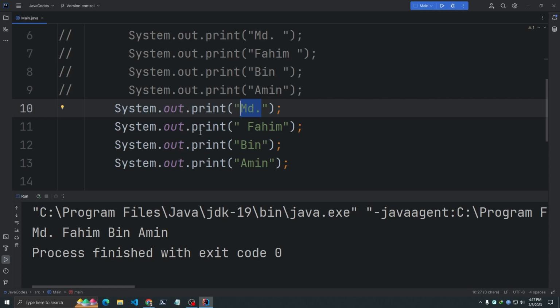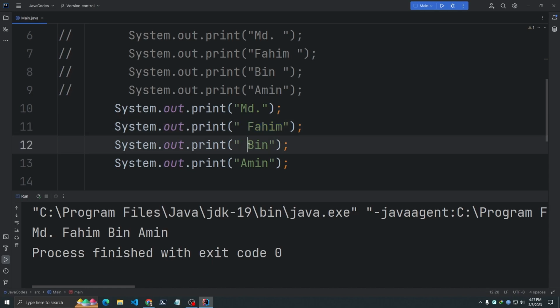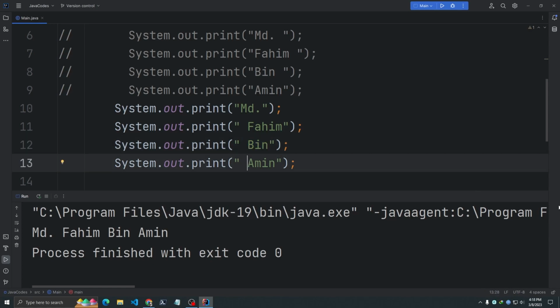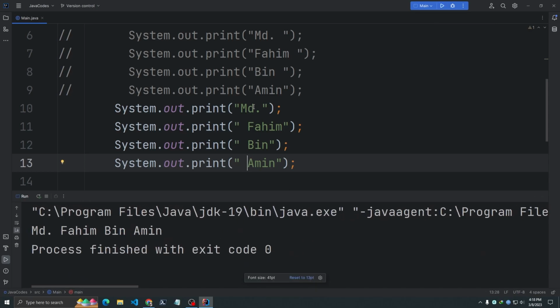What it actually does is simply print Muhammad. Then in the second print statement it gets a space and Fahim, so it prints that. And then in the third print statement it gets a space and Bin, so it prints that. And the same thing happens for the fourth statement as well. So if I simply run this, you see no difference, but you can understand in the second way how I am performing this task for you. All right, so that's it. That's how this print function works.